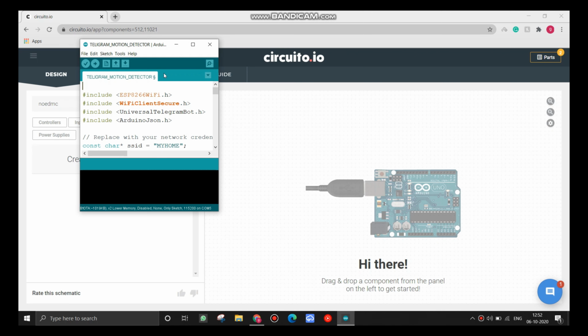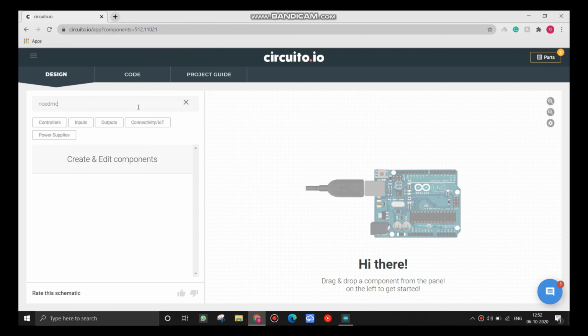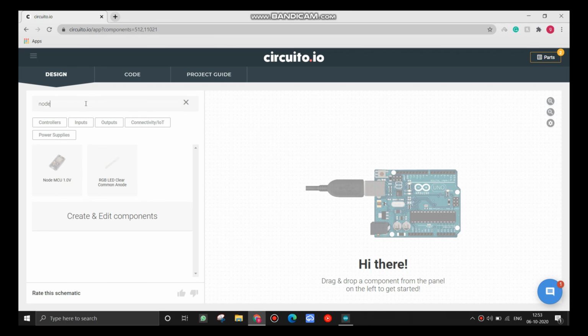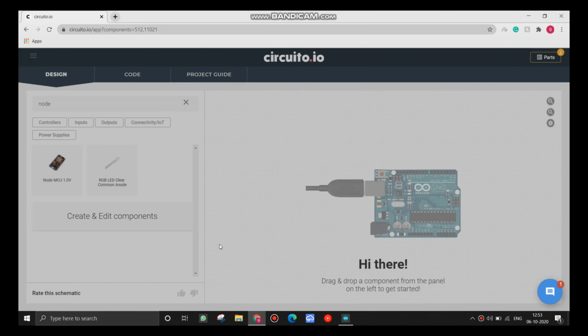Okay, my Arduino IDE opened. I will just minimize it. I will search for Node MCU and click on the swap button.